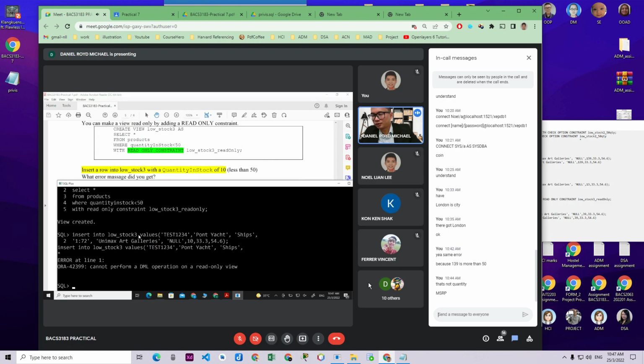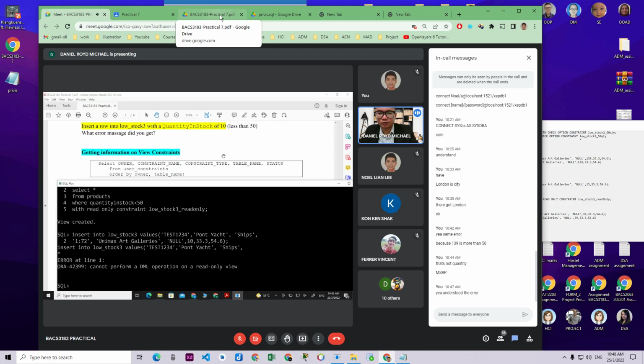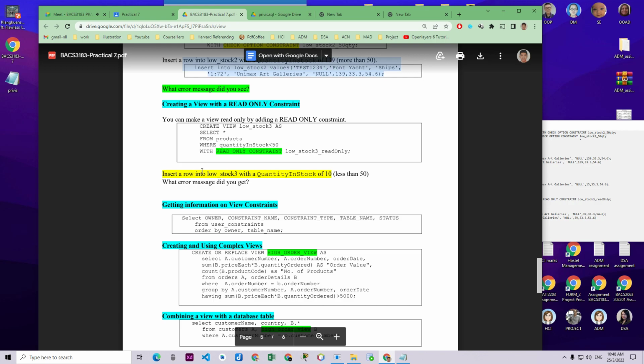Okay, so I believe you guys know about this one now. Easy, lah. It's only for read only. So people are only able to view and select this thing, but they are not able to modify or insert anything. So you must be able to read this and understand the error. Yeah, so getting information on the view constraint. Let's try this one.